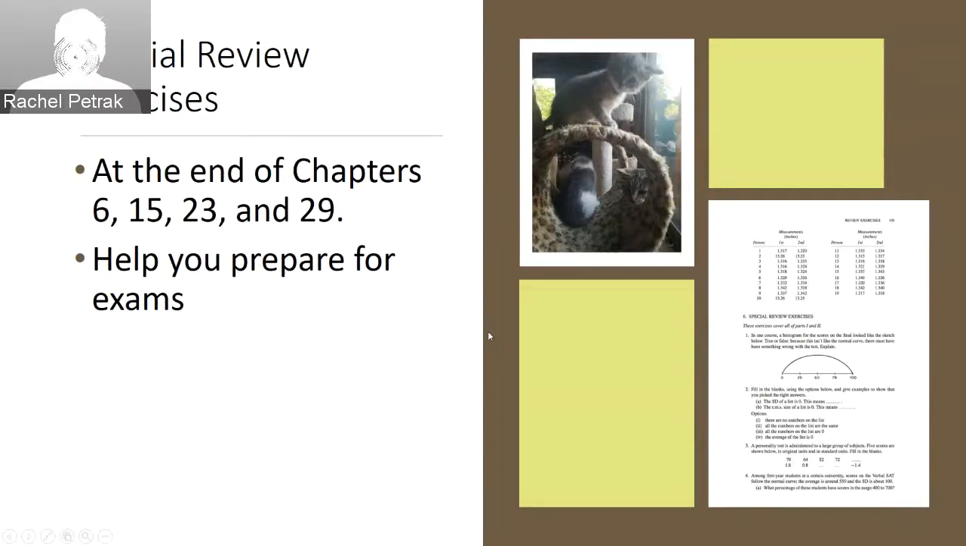Finally, we also have special review exercises. These are not required, but they are definitely recommended and are the best way to help you prepare for exams. I'll provide some recommended special review exercises before each exam from the chapters. There are four sets of special review exercises, and these correspond roughly to our four exams. So they're a great resource to you, lots of great items there, and I strongly encourage you to attempt to do them as we are approaching each exam.